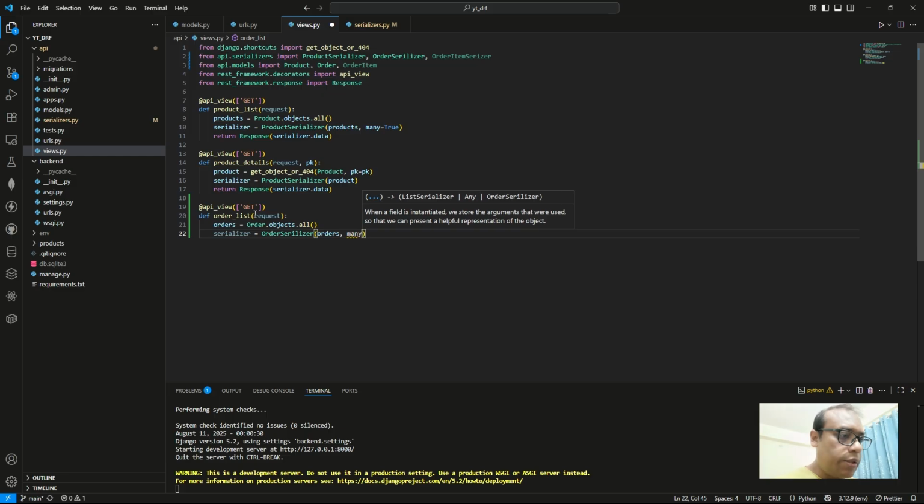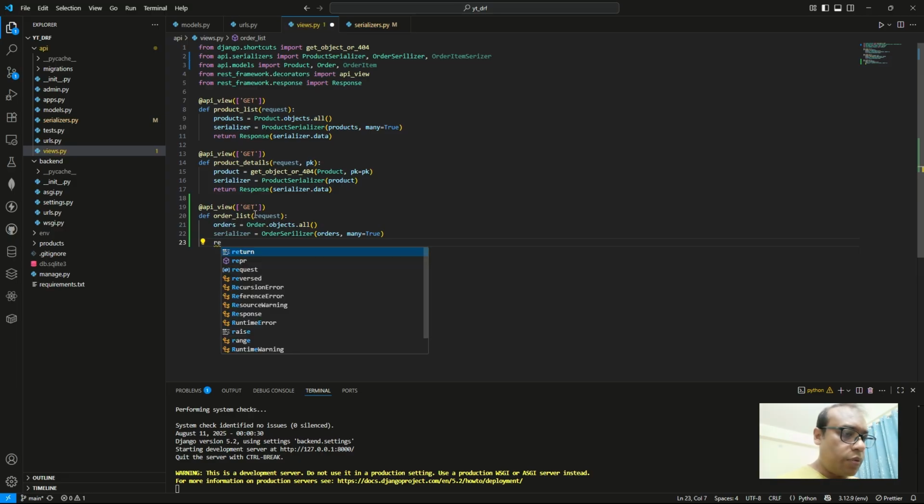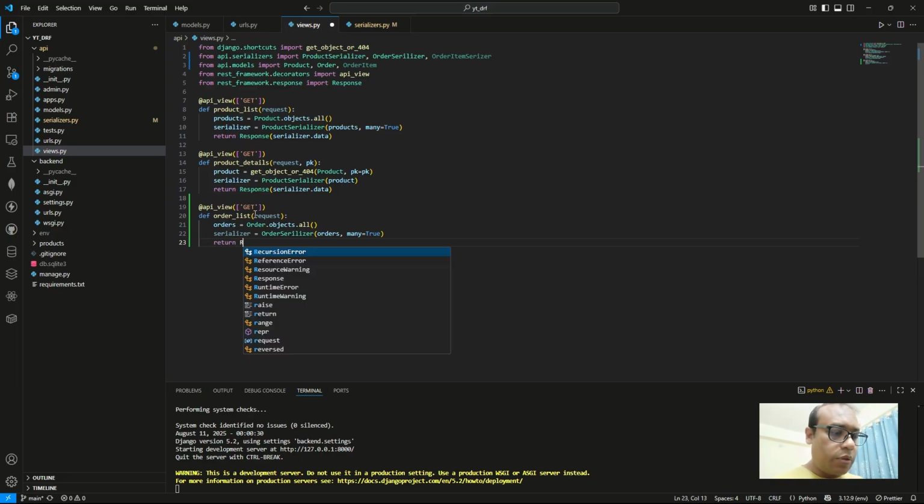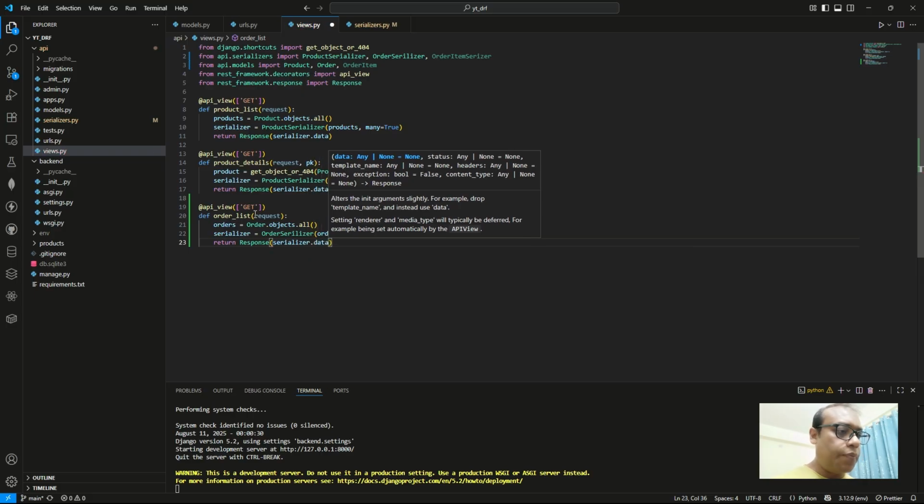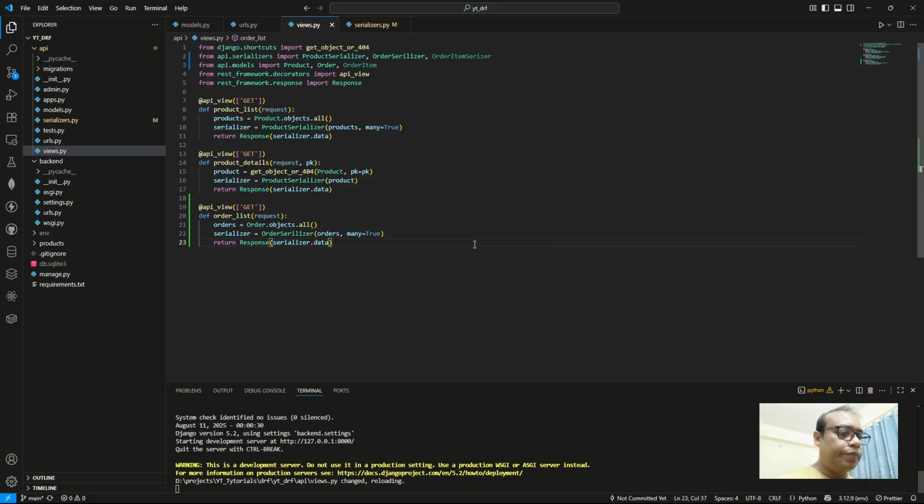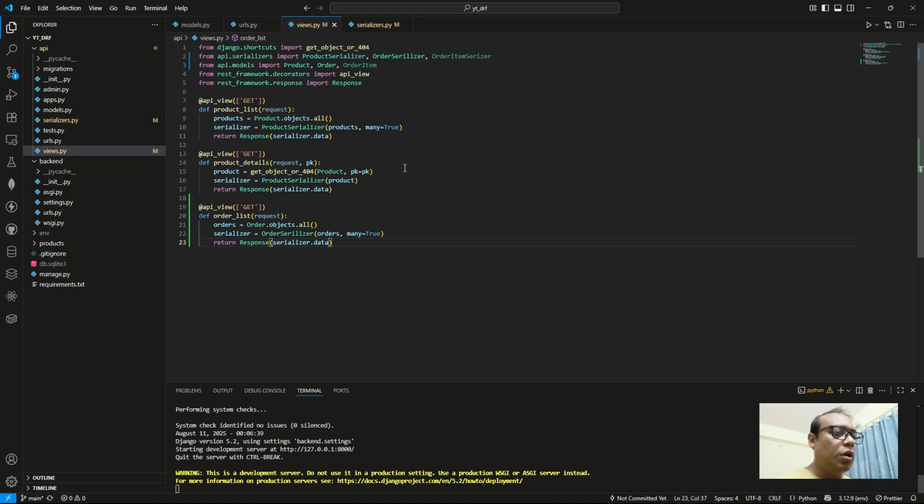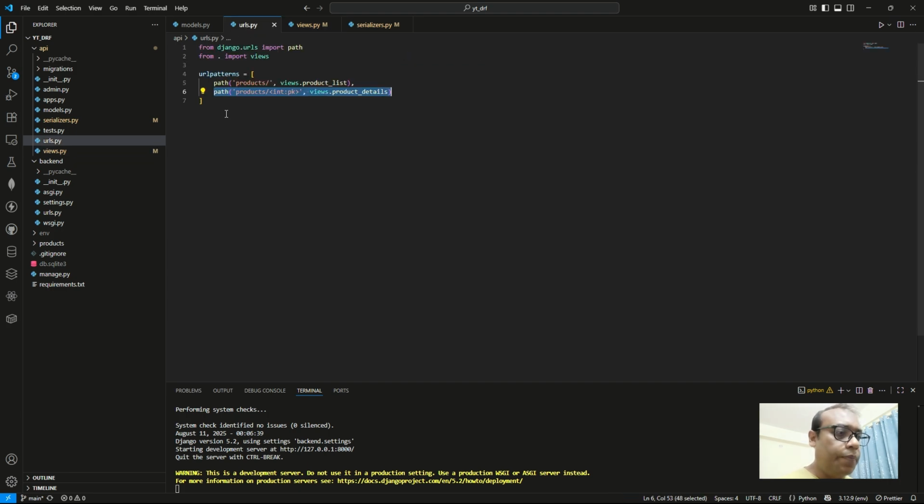So many is equal to true. Now return the HTTP response, return response serializer.data. Okay, now we need to work on the URL file.